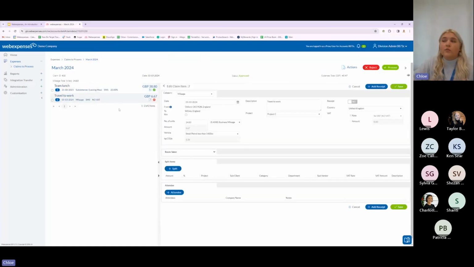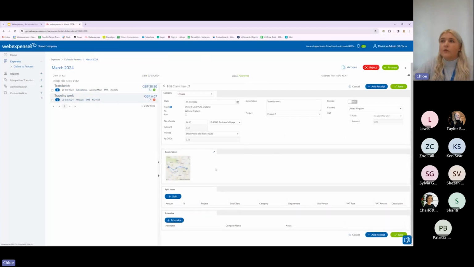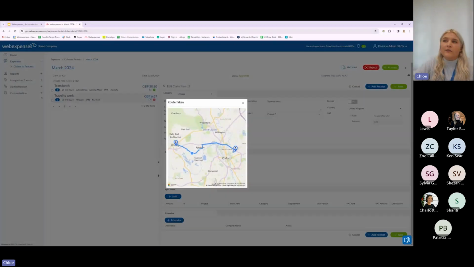Same really goes for mileage. We can see the relevant data and we can view the route taken as well. And it even gives us an indication as to where they amended the route. So the little blue dot there is showing us that they dragged and dropped the route here. And of course, we can make a decision based upon that.